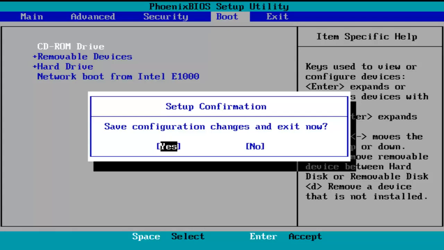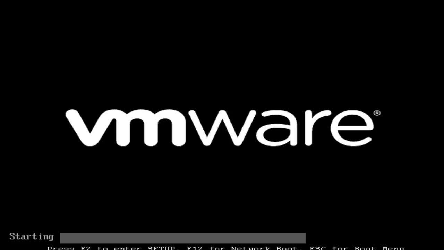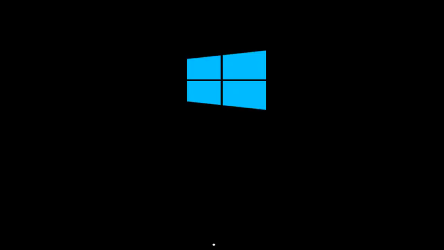I'm going to click on enter for yes, and the computer will boot from the CD if you have one inserted. If there is no CD inserted in the computer, or whatever your primary boot device is, it'll automatically go to the next item in the list to boot off of.